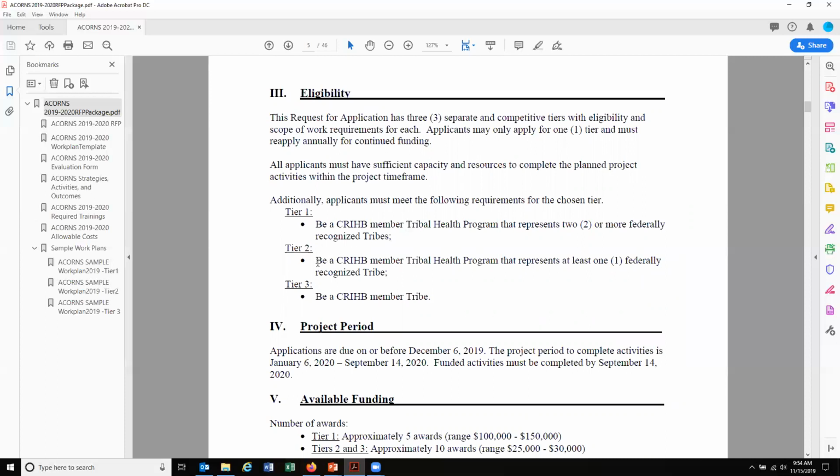Tier 2 is for a CRIB member, full member, or associate member tribal health program that represents at least 1 federally recognized tribe. So if I am a CRIB tribal health program that services more than 1 tribe, I am eligible to apply for either tier 1 or tier 2. If I only service 1 federally recognized tribe, I am only eligible for tier 2. Tier 3, you just must be a CRIB member tribe. So that can be a full member tribe or an associate member tribe. So if your tribal health program is a part of CRIB and you are one of the tribes serviced by that tribal health program, you are eligible to apply for tier 3.